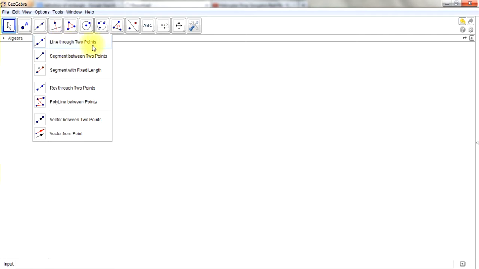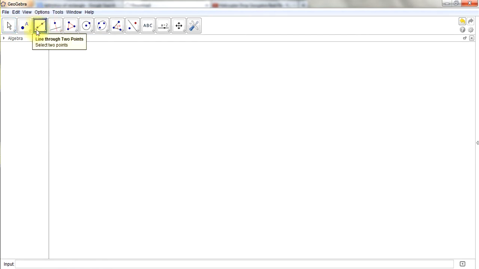So here's a line through 2 points tool. You'll hear me just say the line tool. Alright, so click that. Notice now in our picture we have the line tool. It's selected because of that blue box around it. Now, Geogebra is very user-friendly. One thing you can do when you have a tool and you don't know how to use it, just grab your cursor and hover over the tool.